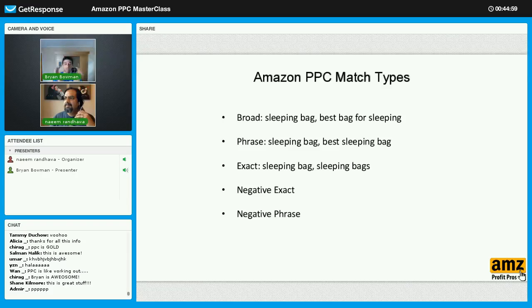Okay. So just think phrase match. The phrase has to stay together. You can put stuff before. You can put stuff after. But you can't split the phrase apart, okay? And you can't flip the words. That phrase has to stay intact. Its identity is sleeping bag.